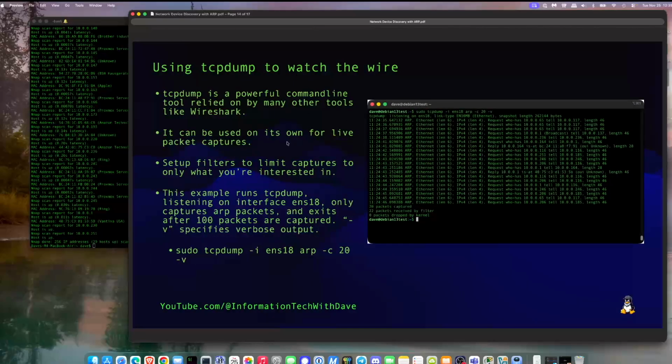The next tool, and I think this is the last one here, is tcpdump. This is a tool that's very commonly used. It's relied on by some other tools. For example, Wireshark uses tcpdump to do the actual packet captures. It's useful to be able to do this from the command line for your packet sniffing. For example, if you don't have a graphical user interface on a server, you can use tcpdump if you need to do a packet capture.